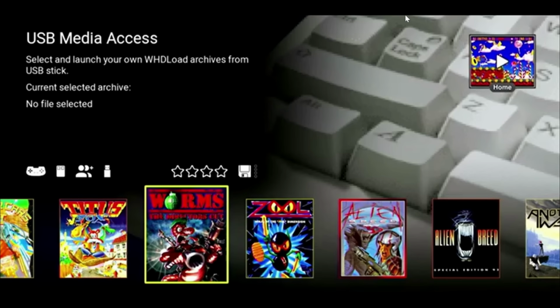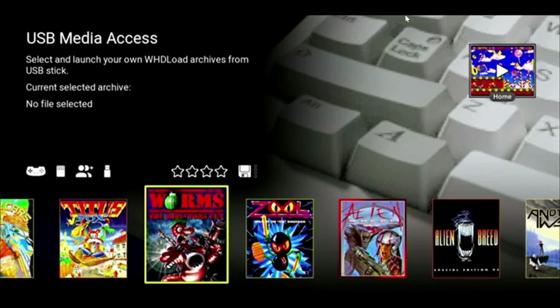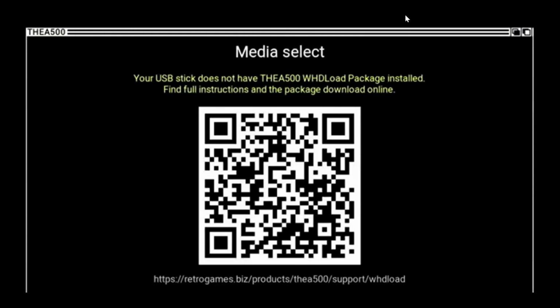So what you might find is even if you've followed the process properly, you'll still insert your USB stick and you'll still get this message as if there's something wrong, even though you followed the process fine. It's most likely that the USB stick is not compatible or it's not being formatted to FAT32.